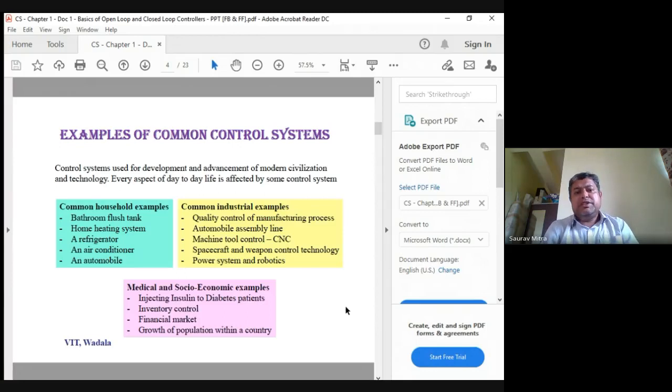Examples of common control systems. If you see, in our household there are a lot of control systems. If it's very cold, we try to heat up the room using a room heating system. Room heating and room cooling systems should also have some threshold. If the room is heated or cooled too much, we find it uncomfortable. So we set a set point: yes, I want the room to be cooled, but only up to 22 degrees centigrade. You set that 22 degrees centigrade by means of the remote. That is called a set point.